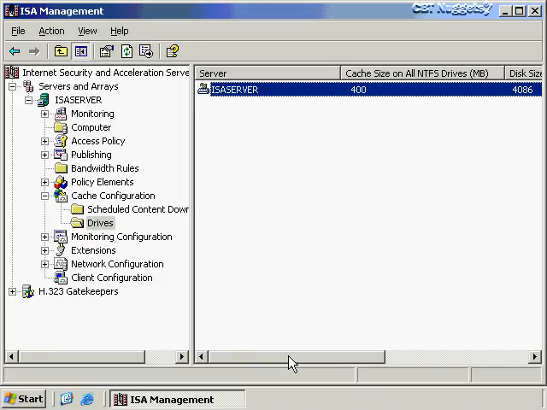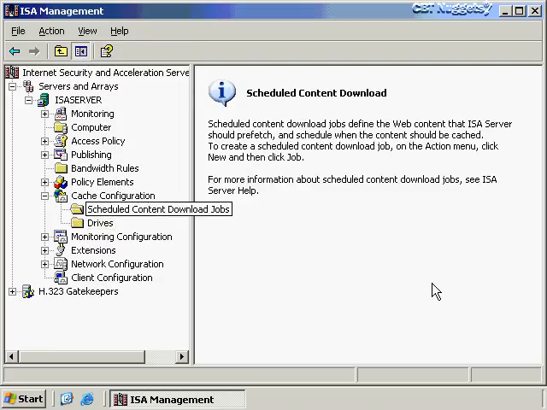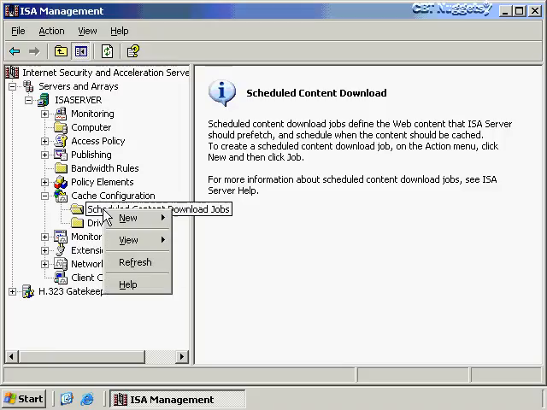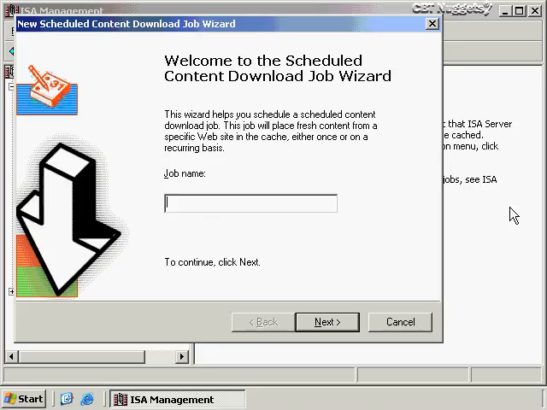The final topic is going to be the scheduled content downloads. This allows you, as the administrator, to specify exactly what will be downloaded from the internet and when. All you need to do is right-click on these scheduled content download jobs and hit New Job, and it's going to come up with, go figure, another wizard. It's going to say, what is the job name? And we'll say, I want to cache CBT nuggets.